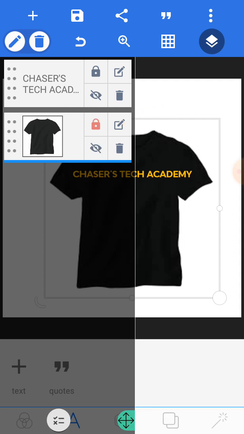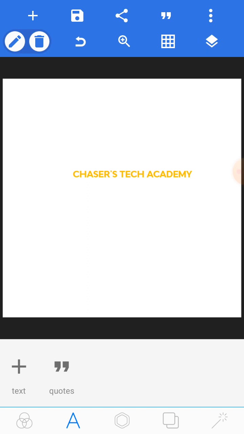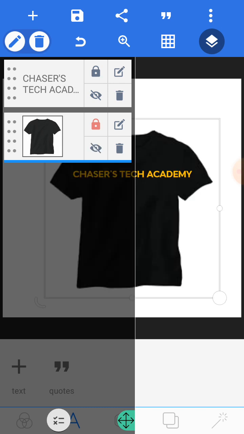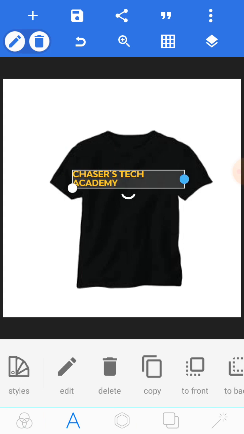So let me say I want to hide it. I just click on this. You see, the design has disappeared, but it's not deleted, it's still there. If you want it to come back, you just click on the icon again. You see, it's here again, but I've locked it so it will not be disturbing what I'm doing.